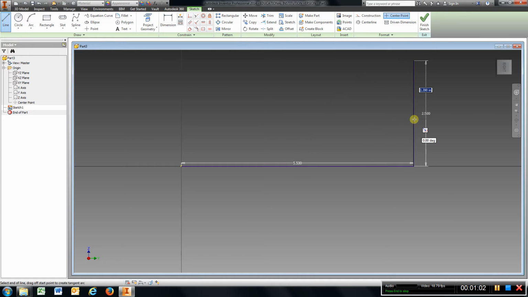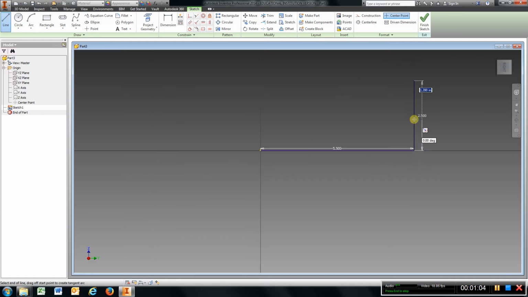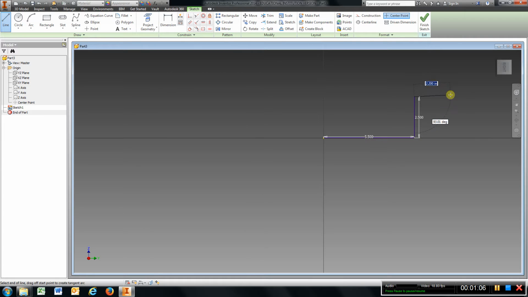I'm going to scroll out, line it up that way, and go 2.5. Once we get going here, you'll see it take shape. Now I have a 5.5 dimension and a 2.5 dimension, so I have to subtract 2.5 from 5.5, and that's going to give me 3. So I know I got to go up 3, enter.